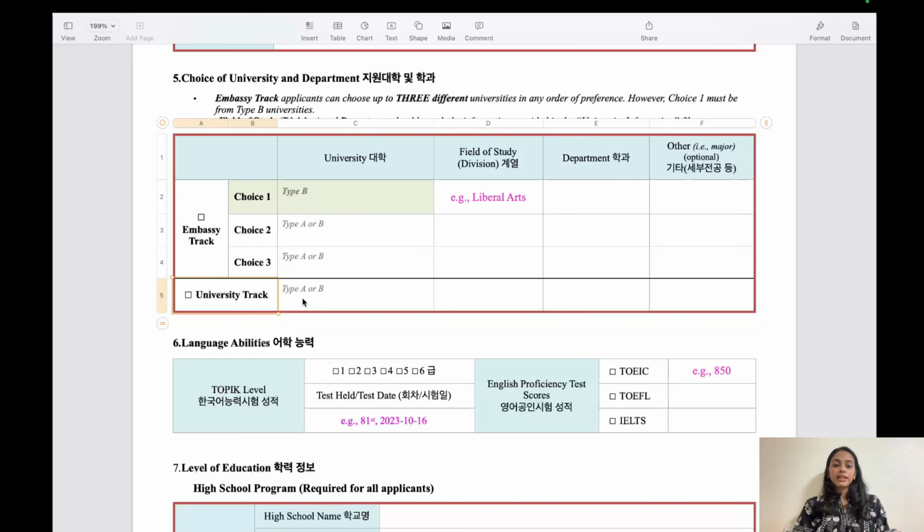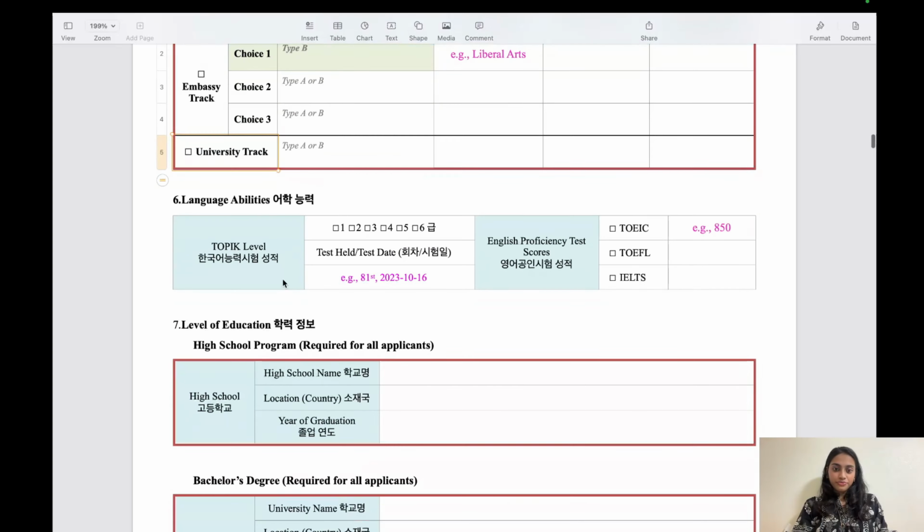So for the university track there is no option, you can only choose one university. And again I am saying that at least for Indian citizens, I would suggest not to go for type A and to go for RGKS in the university track.